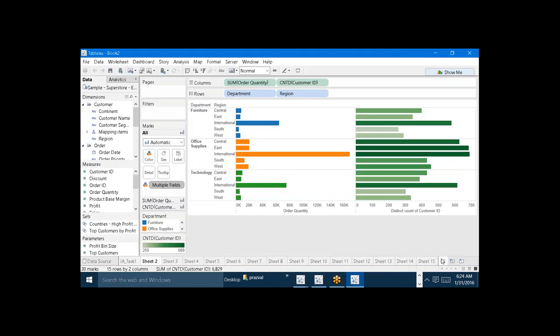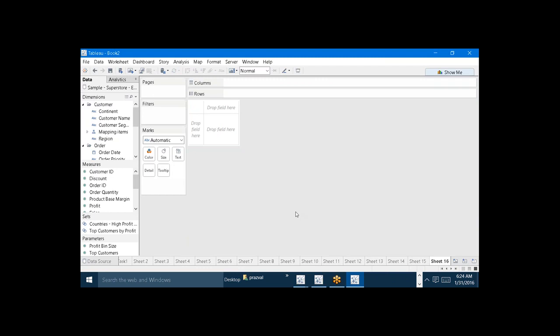Okay, so I'm creating a new sheet. In my rows, I'm having years. So I'm taking order date and dropping it into my rows. Here I'm seeing all the years. And in my columns, I'm having the continent. So here I'm having years and here I'm having continents. And here we want to show, below the continent names, the measure names.